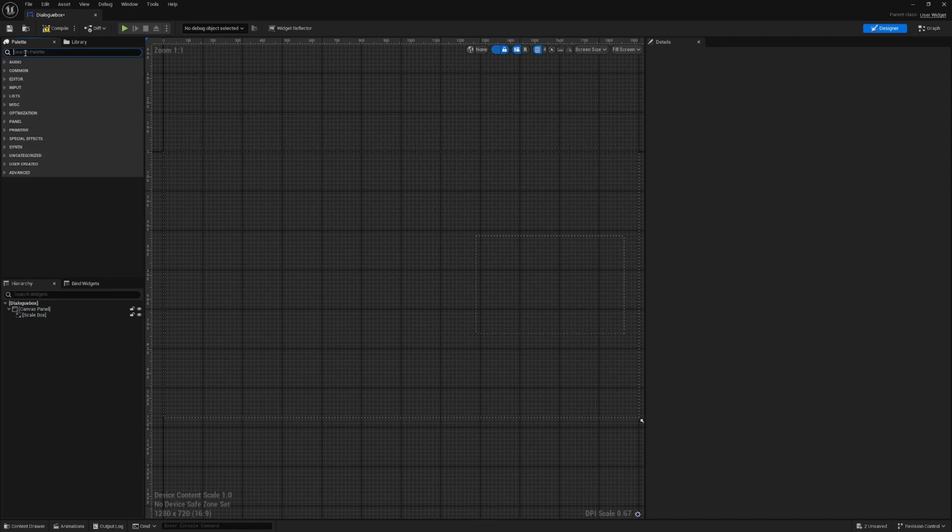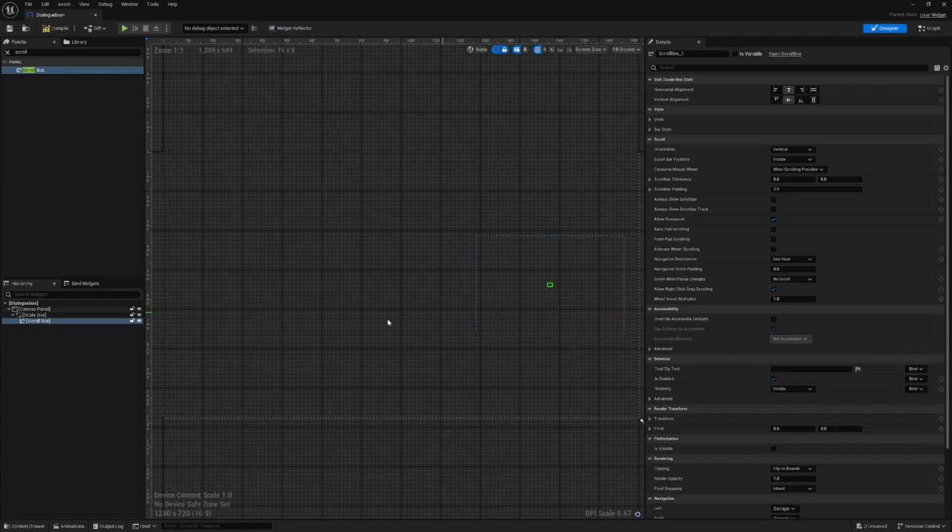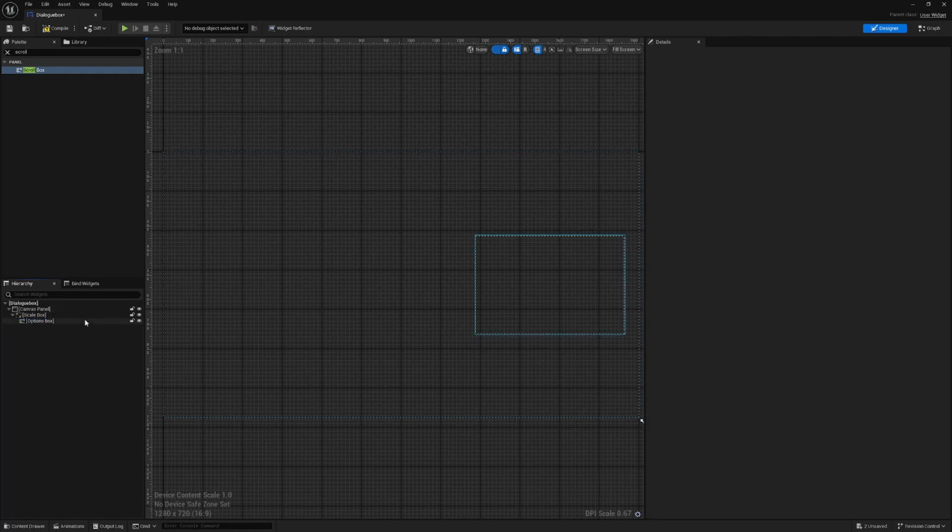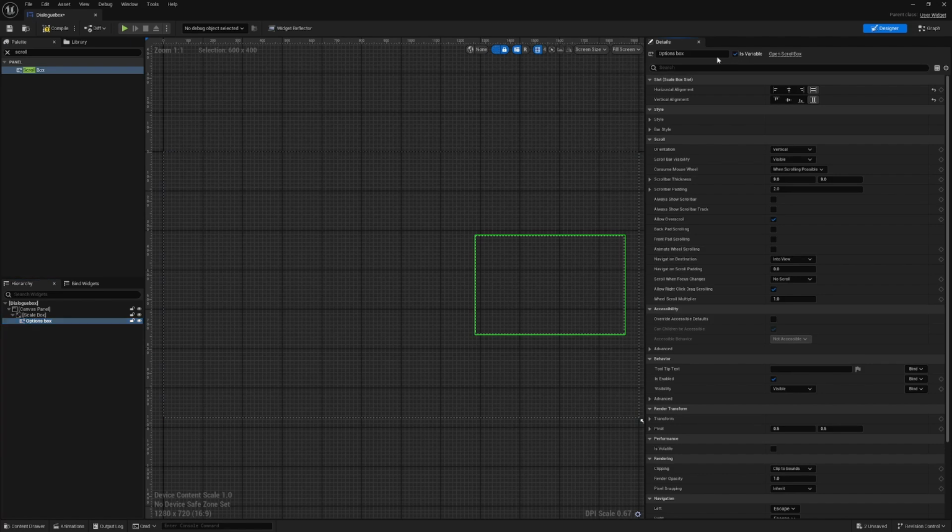And now we want to have a scroll box. Just drag it in, and then we want it to stretch the entire box, and that is it for that. And now we can rename this scroll box to the options box, and also make it a variable so we can add our buttons into there later.